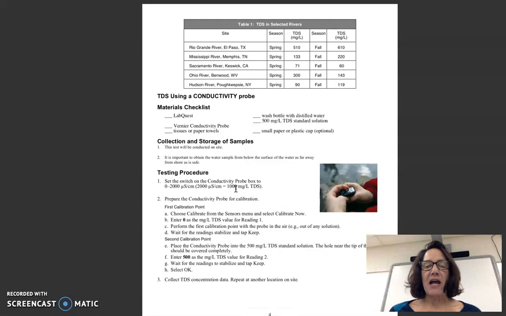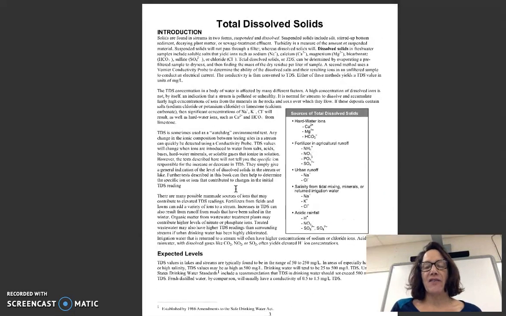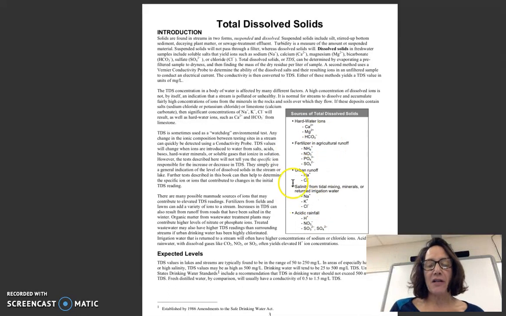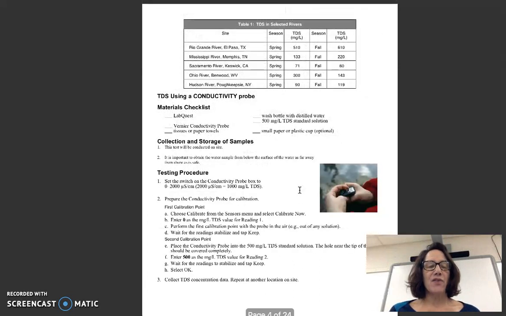So what we're going to do to test total dissolved solids is use the conductivity probe. It's going to measure the amount of dissolved ionic substances in solution, or the amount of charged ion in solution. And the greater the amount of charged ion that's run off and is dissolved in the water, the more that water will conduct an electrical current. So the testing procedure for this is really easy.